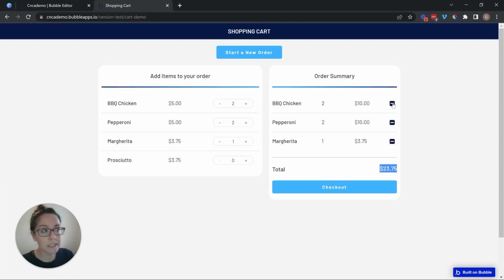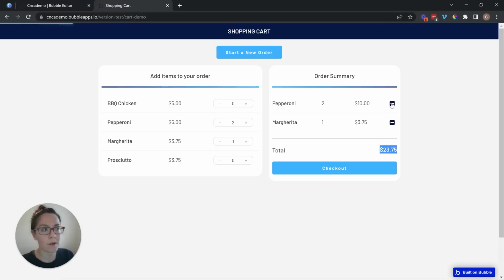And I can delete an entire line item if I want. I don't want the barbecue chicken anymore. I just want the pepperoni and the margarita. All right. And again, I can still modify my quantities from here. Notice that there's a condition on the minus icon if I have 0, because I can't go into negative quantity. So I don't want to give the user the opportunity to make that mistake. I can always go up, but I can't go past 0.